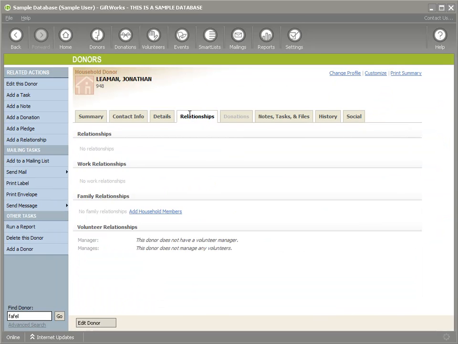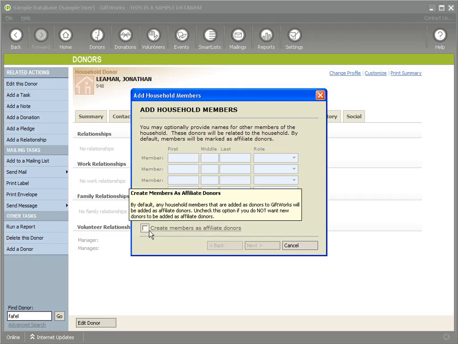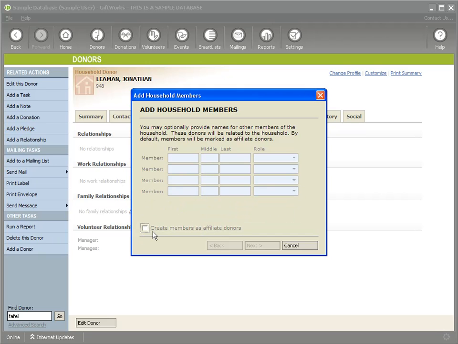And if you go into relationships, if you've used this add household members link in the past, you know, it automatically created these household members as affiliate donors. And some of you requested that you didn't want it to do that, that you wanted to just be able to create these household members as full donors or regular donors, not affiliate donors. So we've added the ability to add household members and not create them as affiliates, and you can optionally create them. So hopefully that helps as well.